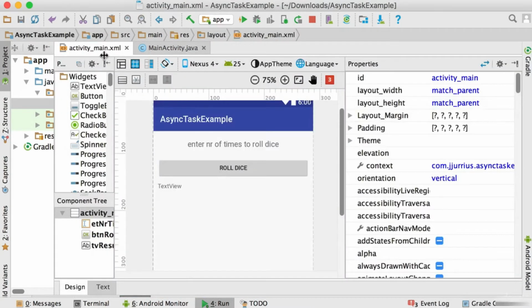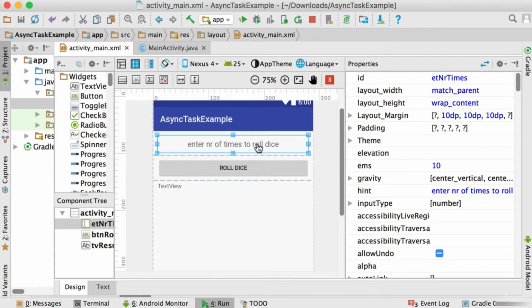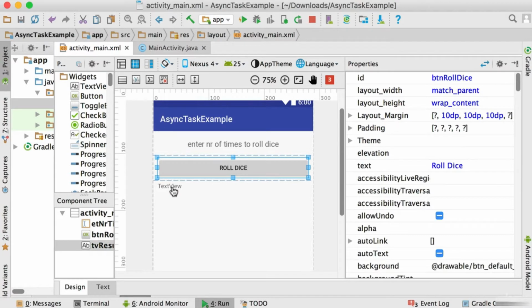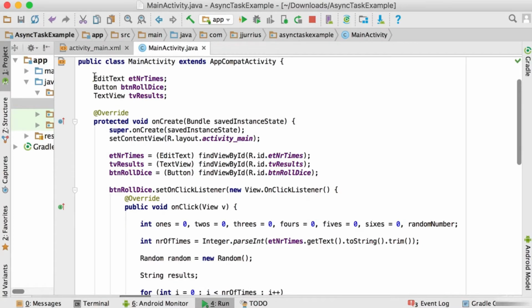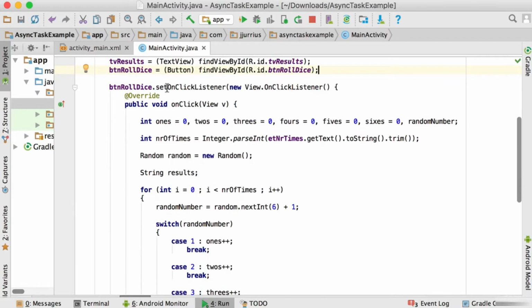If you look at the activity main XML, we've got an edit text that asks the user how many times they want to roll the dice. We've got the button. If they click it, we give the results in the text view. If you look at the coding in the main activity, we've set up all the components, made links to them, and set the button up so that when it gets clicked, it goes to the onClick method. Then I declared variables for every single value that you can get, either a 1, 2, 3, 4, 5, or a 6, and we use these variables to count the number of times that we got each one.